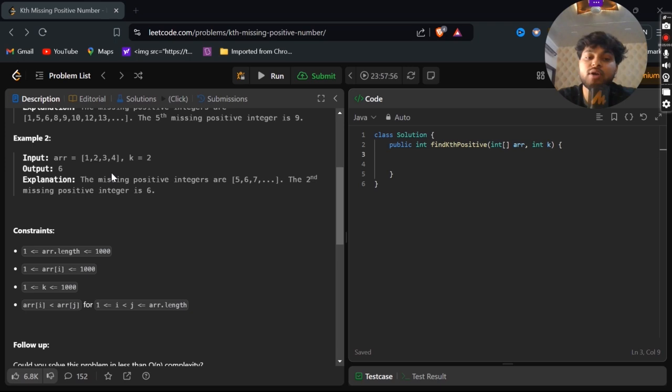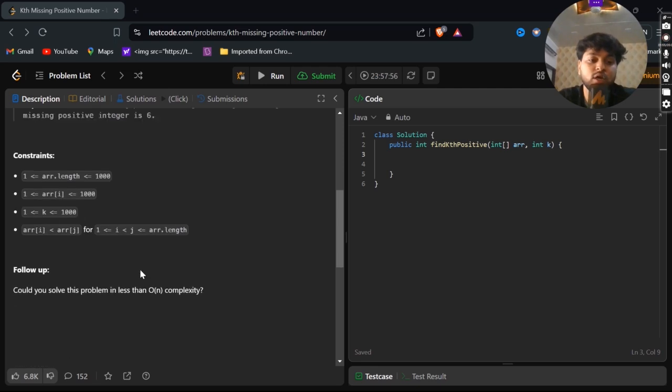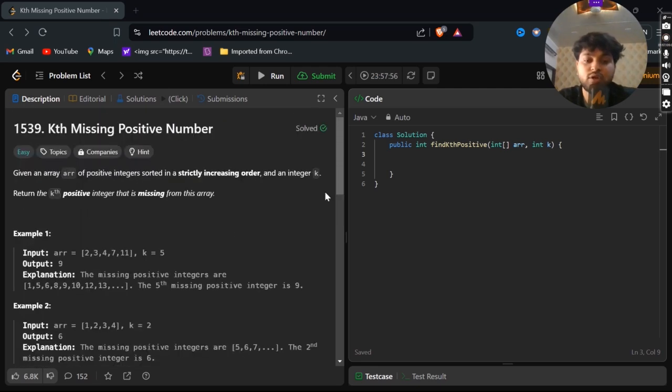But we don't have to write all the missing elements, because here it is mentioned we have to check particularly for k equals 2. So our output is 6, because after 4, 5 will come, 5 is our first missing number, 6 will be our second missing number, so 6 is our answer. And the constraints are 1 less than or equal to array length less than or equal to 1000. You can read the constraints in your question.